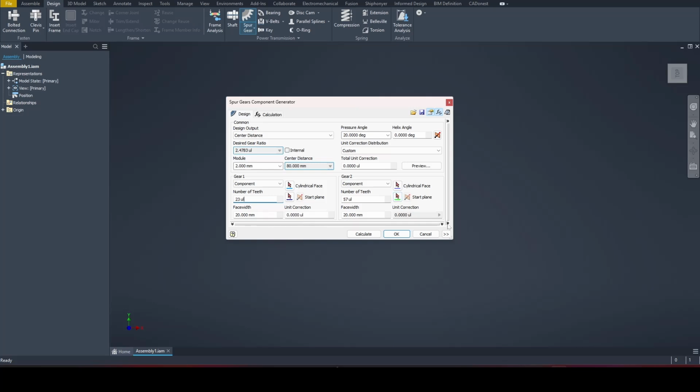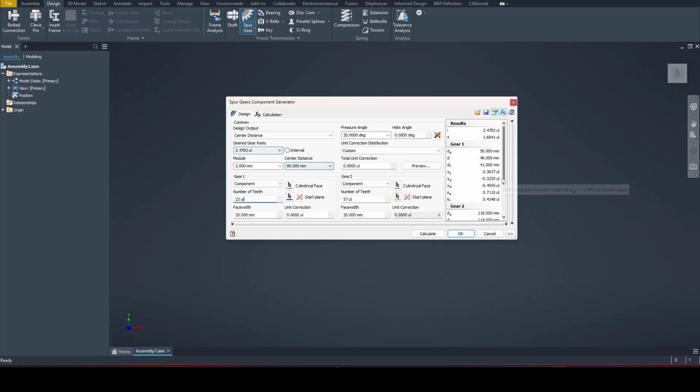Let me check the data here. I want to check the diameters. For the small gear, the pitch diameter is 46. And this is also important, DF is 41, which is the diameter at the bottom of the teeth. Okay, I can try to run the calculation for this setup.